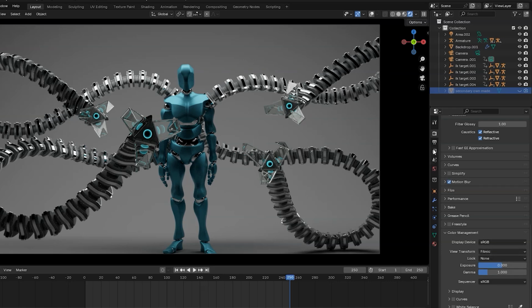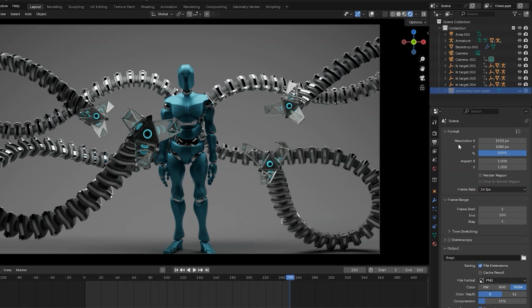Then head over to the output panel. The resolution is 1920 by 1080. And I'm going to render at 30 frames per second, which is a reasonable frame rate.